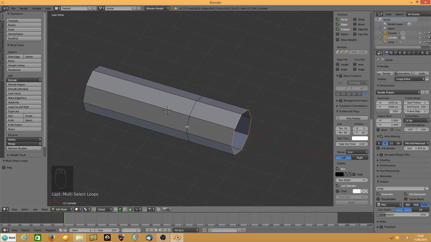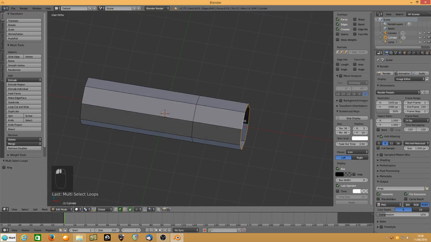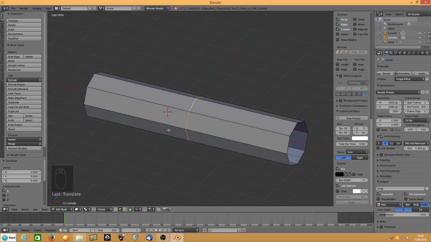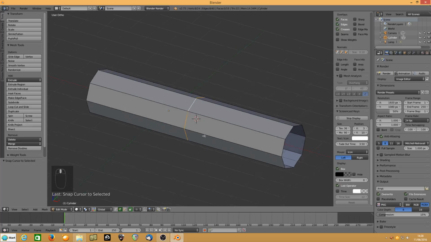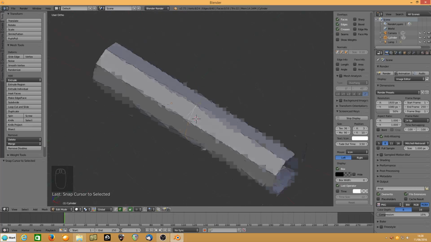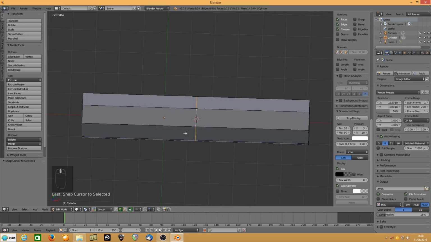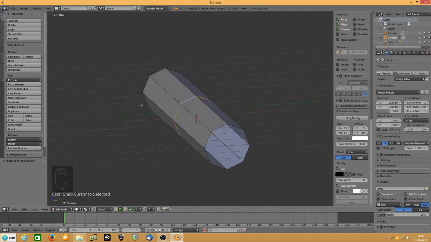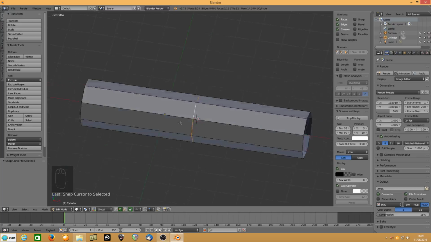So anyway, we've got this. Now if I'm going to create, I'm just going to GX on that to push it out. So Alt click that to select the whole thing. Now I want to split that so I can create a pipe. The first thing I'm going to do is Shift S, and I'm going to move the cursor to the selected, because I'm going to be using that as my point when I do a shear in a minute. So we've got that. Everything's fine.